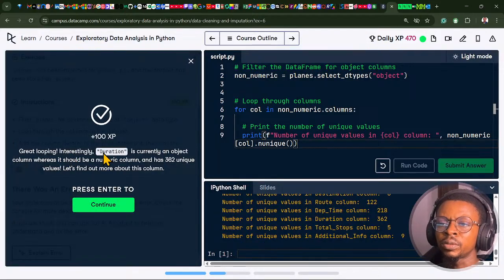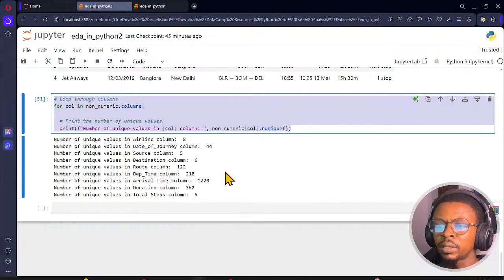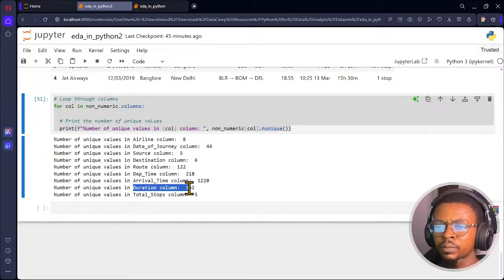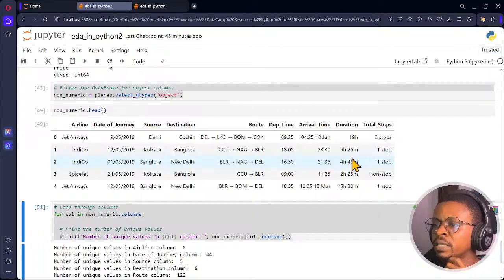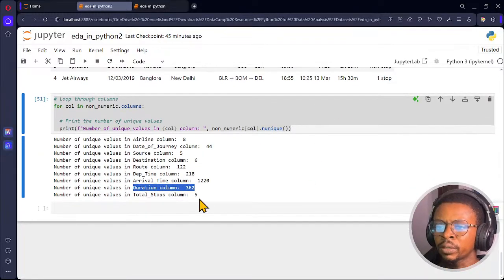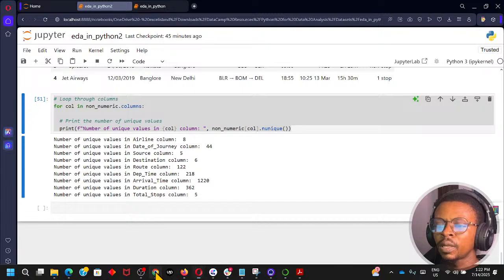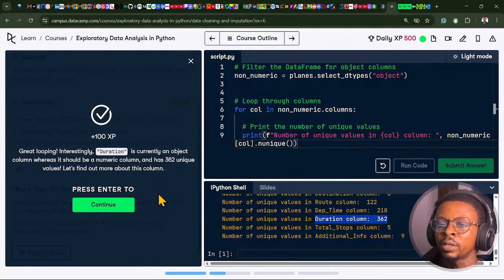Great. Interestingly, duration is currently an object column, whereas it should be a numeric column, and it has 360 unique values. Let's find out more about this column. Duration is currently an object. We didn't pay attention to that. Probably because of the h and m, it's seeing it as an object column instead of a numeric column. I currently have over 300 unique values.